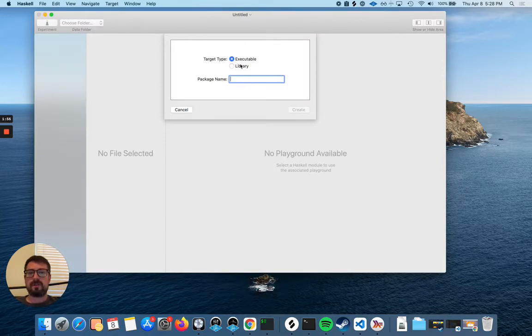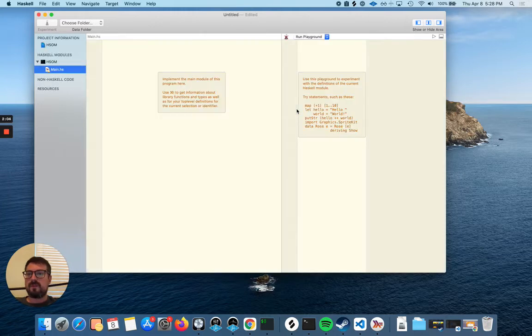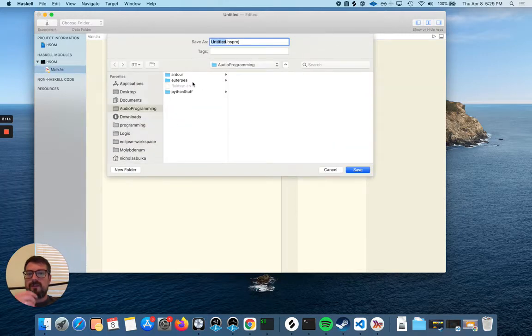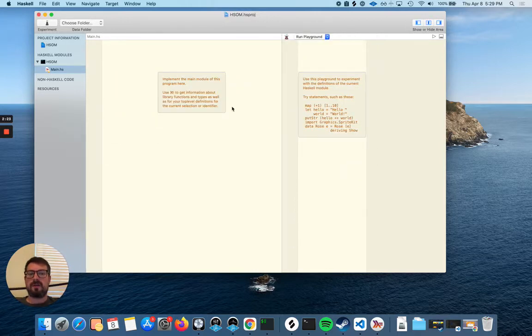Create a new Haskell project. We're going to make an executable, and this package name we're going to just call Haskell School of Music. So create this and go ahead and save it, and I'm just going to save it in that audio Euterpea directory. We'll call this hsom.hsproj, and we're going to go ahead and get that saved up.